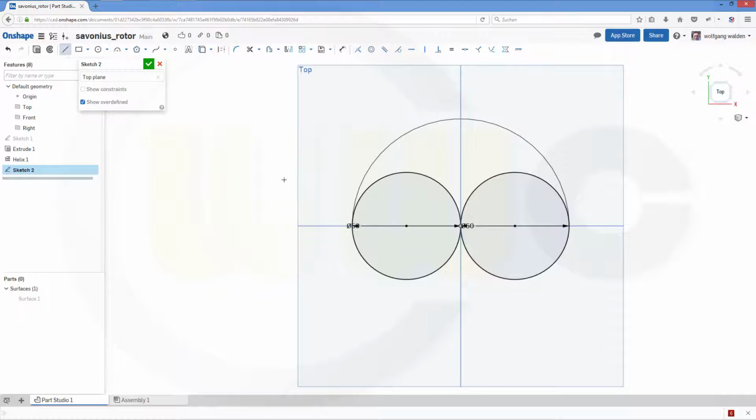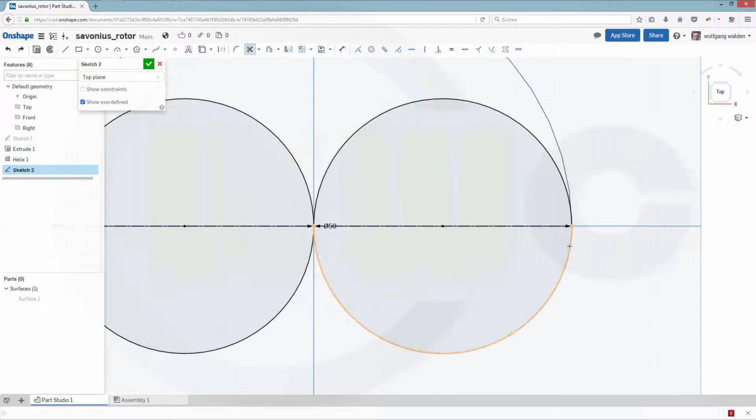And I need a line. Okay. Make this line for construction. Trim. Do not trim the complete circle, but only one half. Really? Okay.